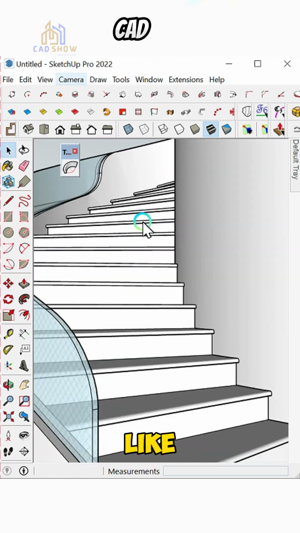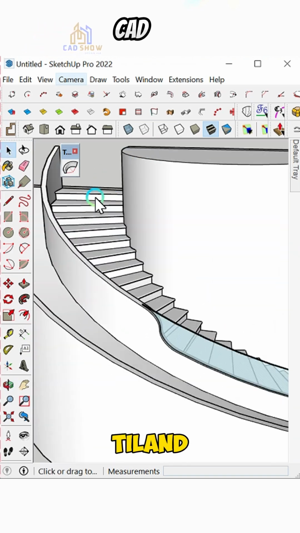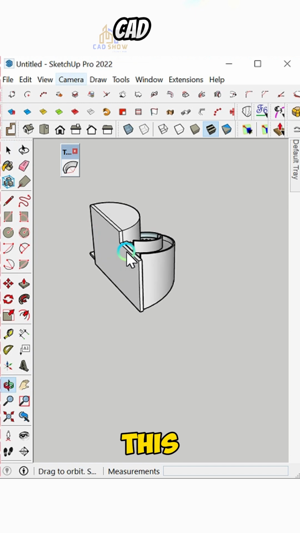If you want to make stairs like this in SketchUp, please watch the video till the end. I will show you the easy method to make this within 5 minutes.